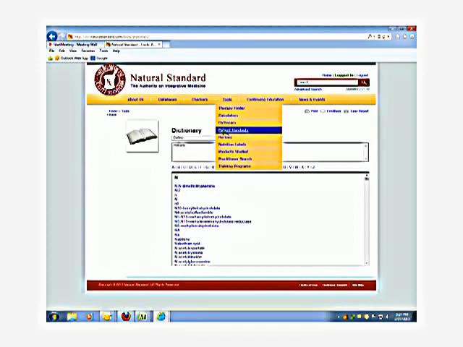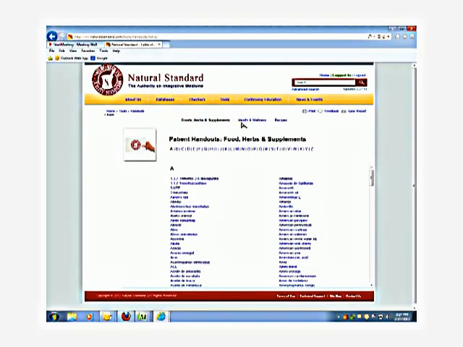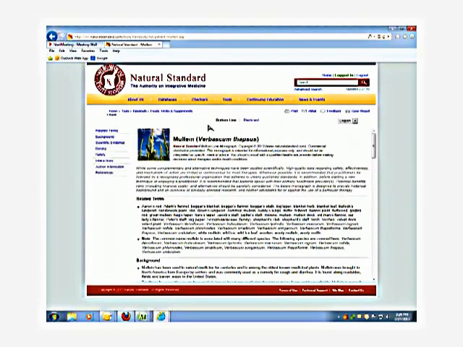Back up to tools. Patient handouts. This is a great option if you are looking to print out any of the monographs. This provides you with the bottom line and flashcard reading levels of the monographs. Again, searchable by category at the top here or alphabetically. So for example, I'll click on Aaron's rod here. Back up to tools. Oh, the other thing I do want to note here, this is also available in English, French, and Spanish here.